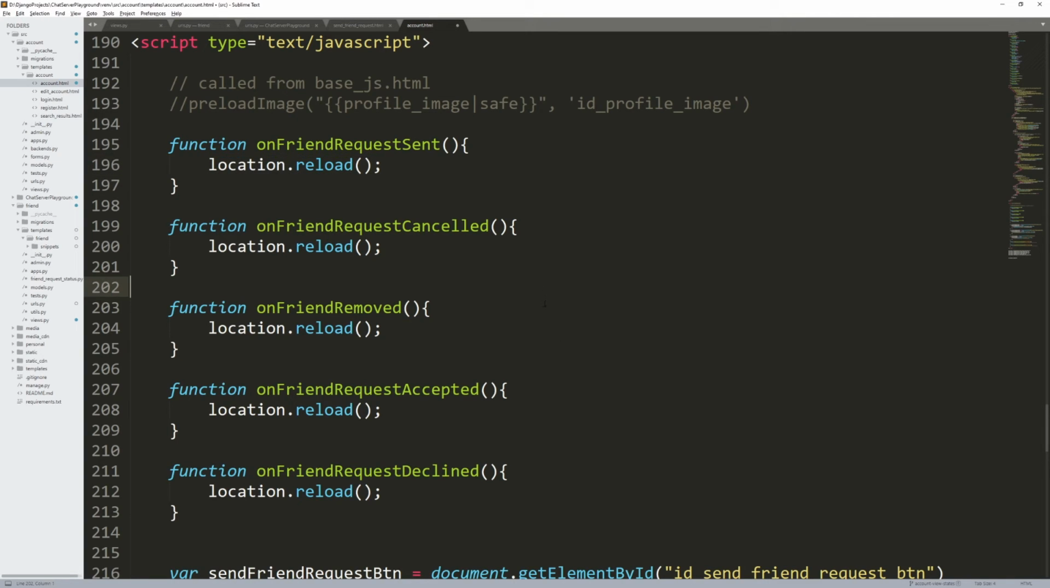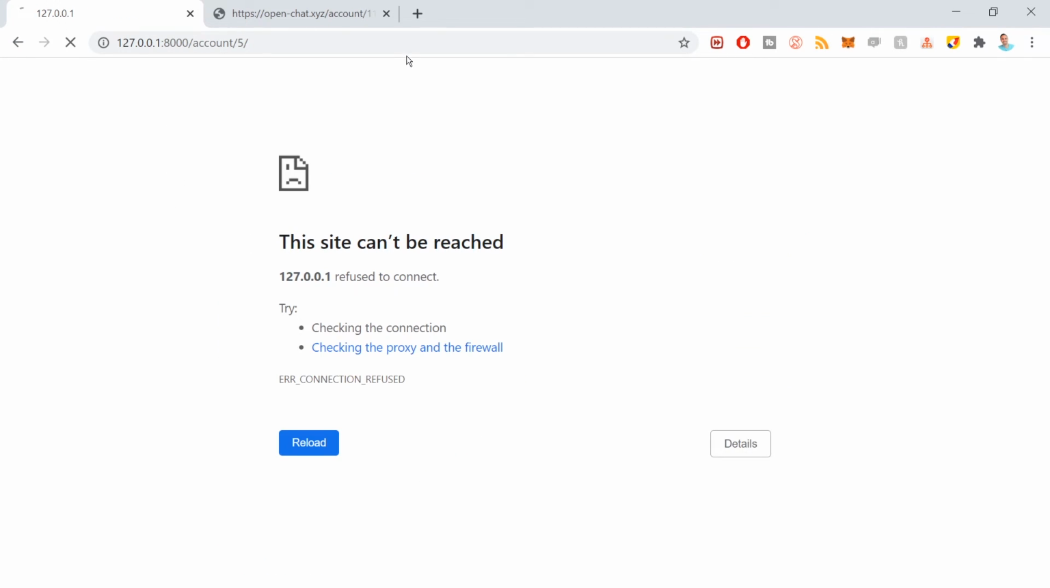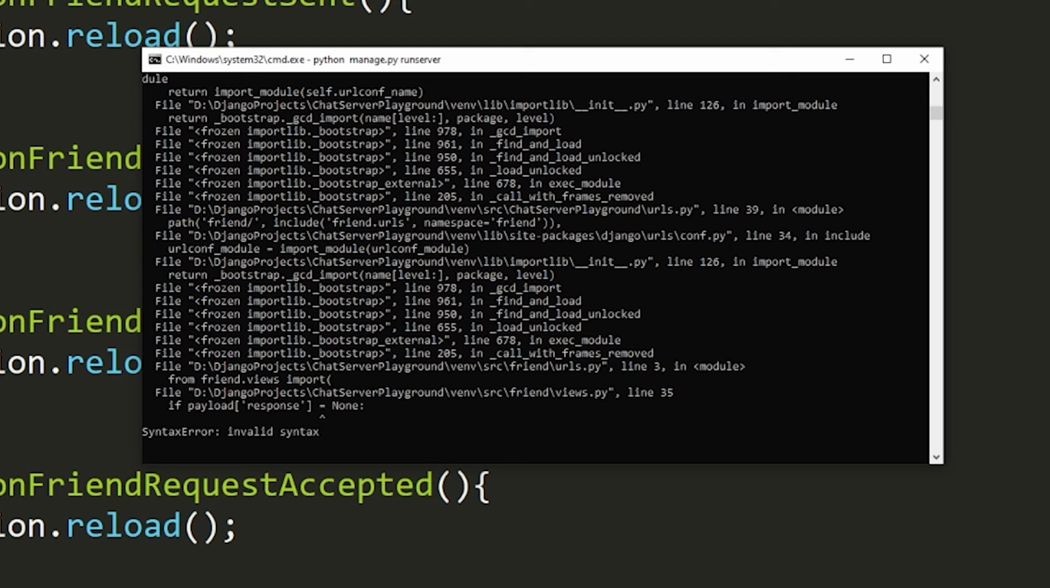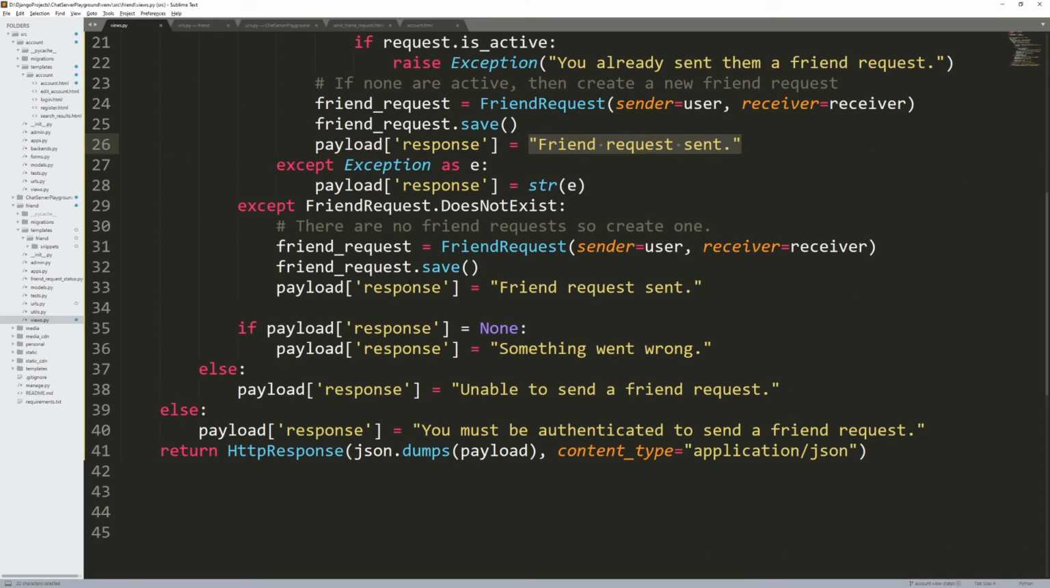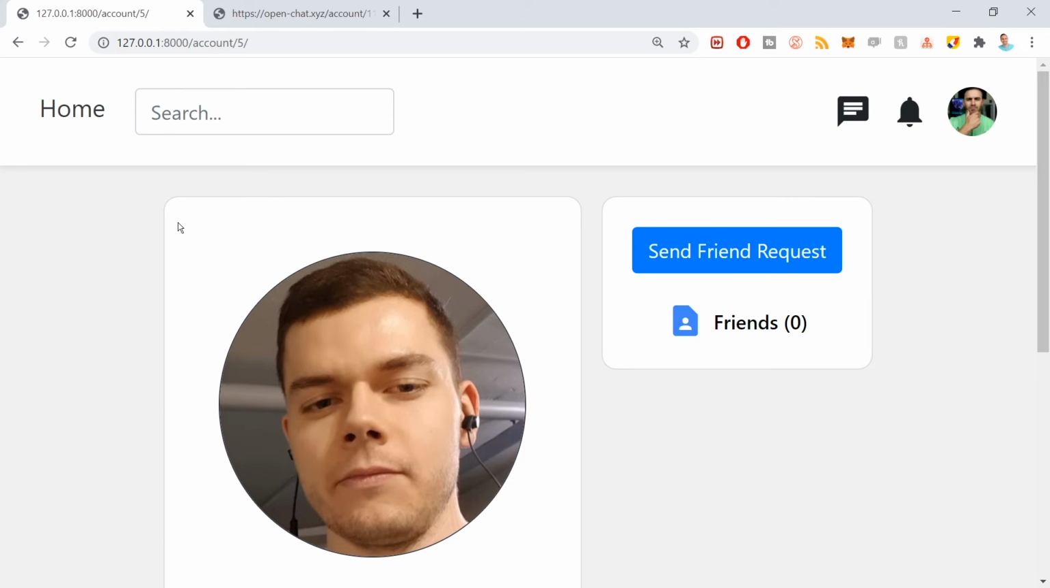So at this point, we should be ready to test. So I'm going to press Control S, go to my development environment, and let's see, it looks like we got an error. So we get a crash. Let's take a look at the log here. So if payload response equals none, line 35 in views.py. So let's go to line 35, and this should be a double equal sign. So pressing Control S on that, let's go back to our development environment, refresh it, and there we go.